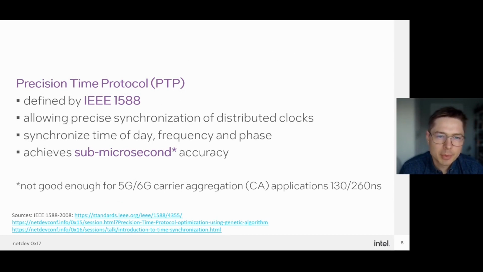PTP is a protocol defined by IEEE 1588 and allows precise synchronization of time of day, phase, and frequency over the network. We won't go into too many details because the topic has been well covered by our colleague Maciej Machnikowski in the last two Netdev conferences. If you're interested, we are leaving the links below. The most important information for us is that PTP can achieve sub-microsecond accuracy in the best case scenario. As we remember, it is not enough for carrier aggregation applications in 5G networks.